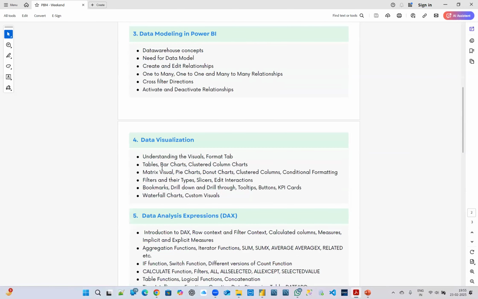Then we'll have a look at all the visualizations, the native visualizations available in Power BI. All the visuals: bar charts, pie charts, donut charts, matrices, tables, bookmarks, drill down, drill through, everything we will be looking at in detail. At this stage, we will be doing a mini project. We will be doing a mini project here, correct? First one.